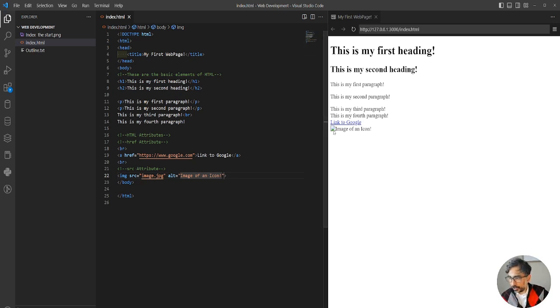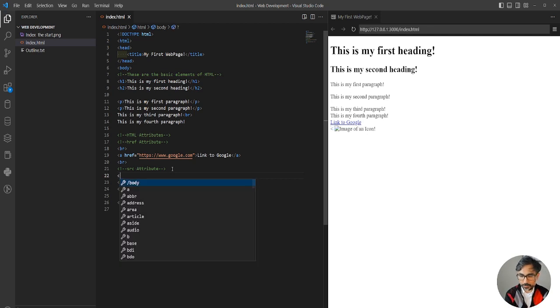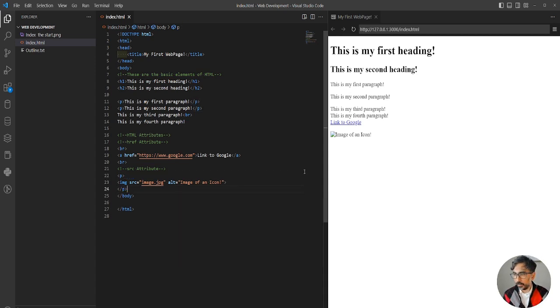So when the image doesn't load, you can see that the alternate text actually loads on here. And let me go ahead and create a paragraph here so there's actually enough spacing between these two. Okay, so image of an icon, nothing going on.